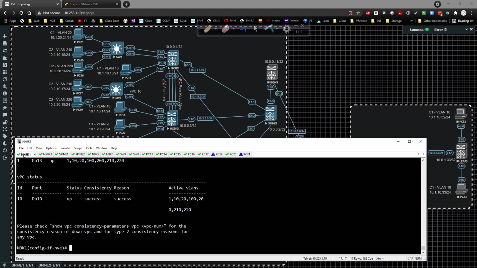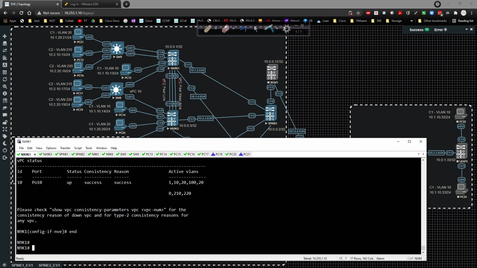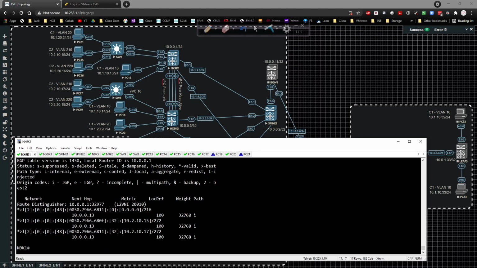So if I come back up here and I do a show BGP L2VPN EVPN, and I look for VNI 20010, I should see 15 and 17 showing up, right? And I can see that my source IP address is 10.0.0.13. That's because I have the secondary IP address set. I do the same thing for 20020. I have the same thing. 16 and 19 are now reachable from the same VPC peer.